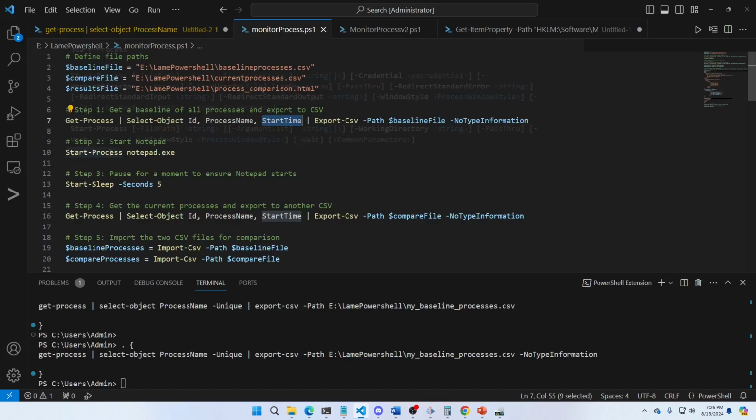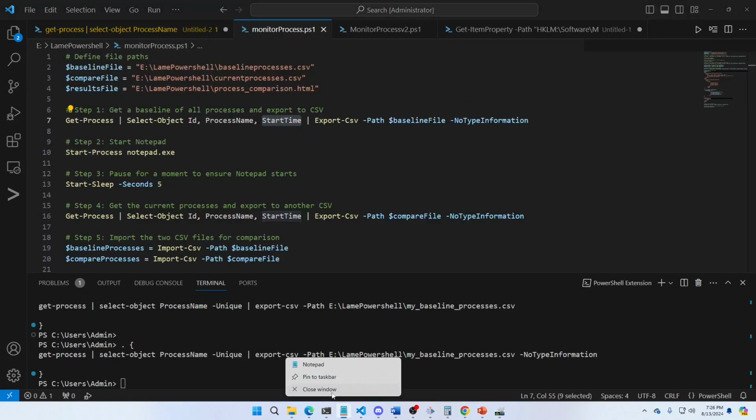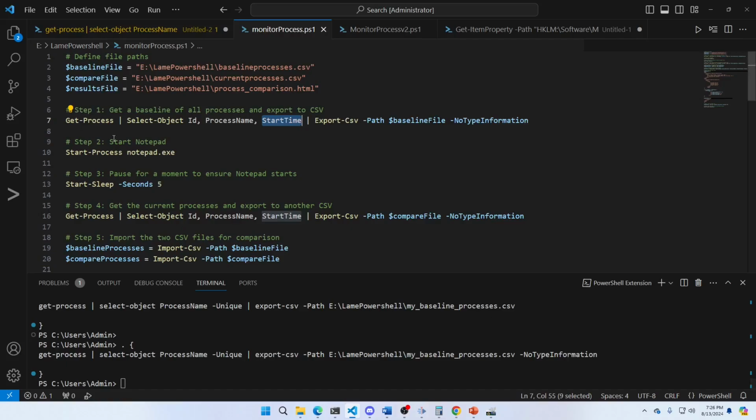Then I'm going to use this command Start-Process. So if I make sure to close out Notepad, when this runs, I don't have Notepad up in my system tray. It's not loaded. So we want to start a process. So we're going to start a process and call it notepad.exe. That will make Notepad start up.